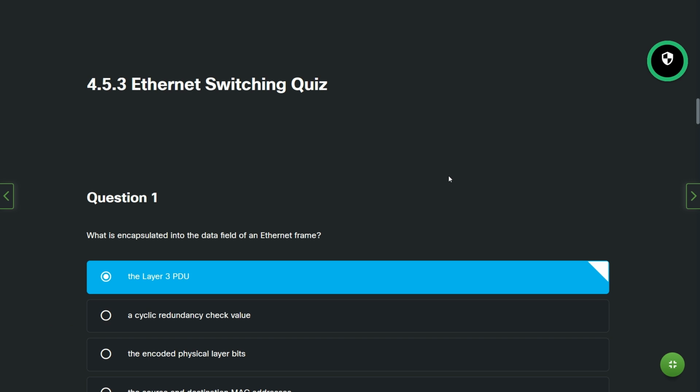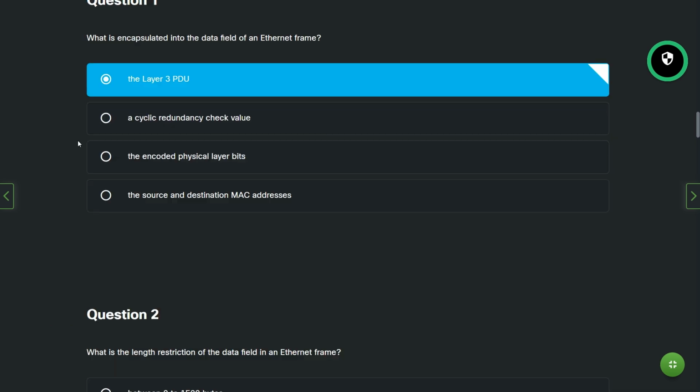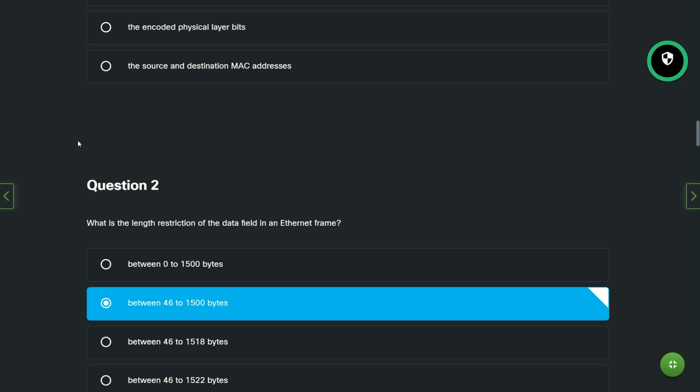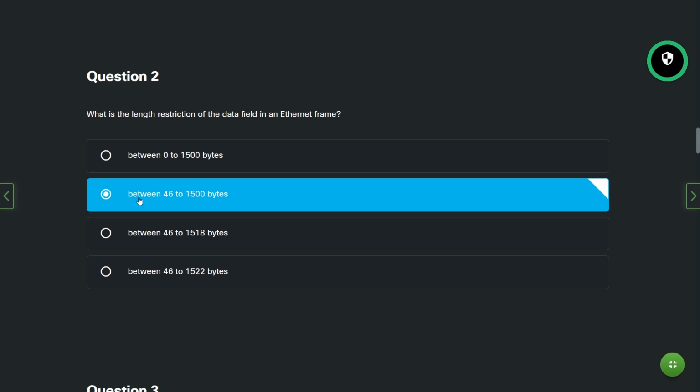And now the Ethernet switching quiz. Question 1. What is encapsulated into the data field of an Ethernet frame? This is the layer 3 PDU. Question 2. What is the length restriction of the data field in an Ethernet frame? Between 46 to 1500 bytes.